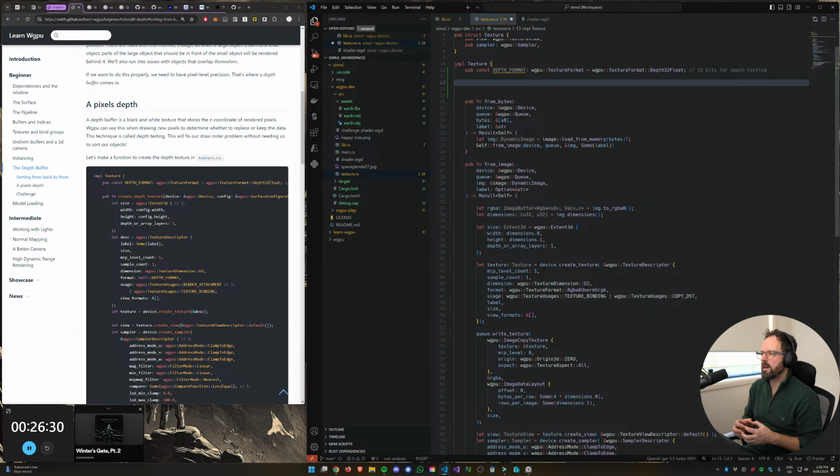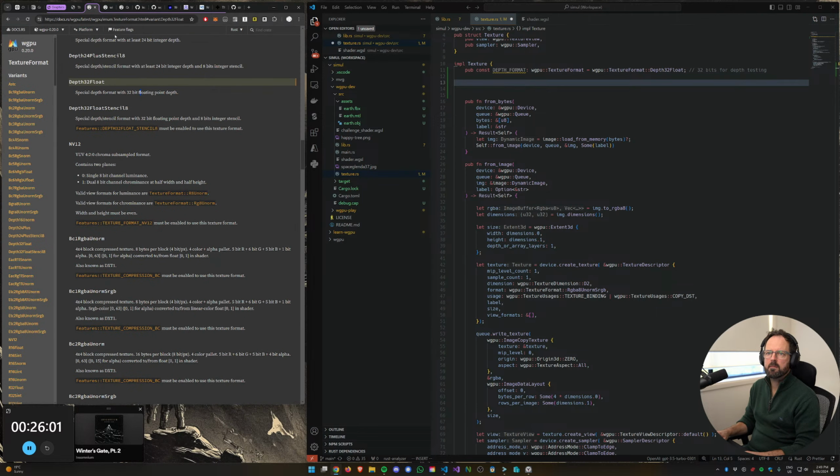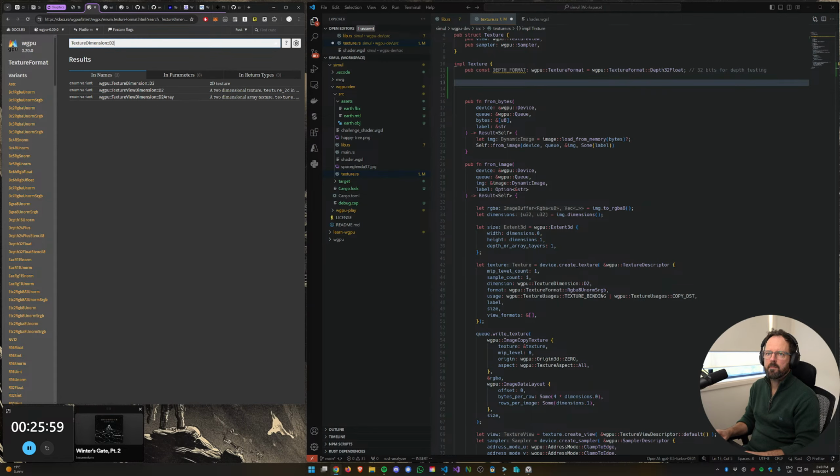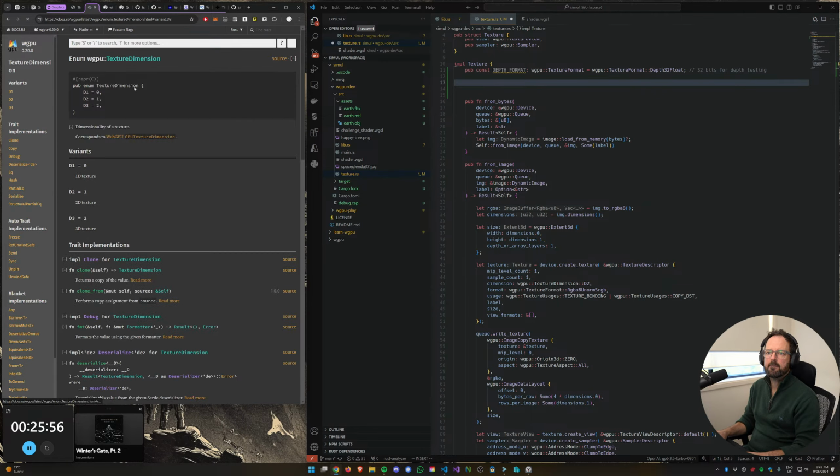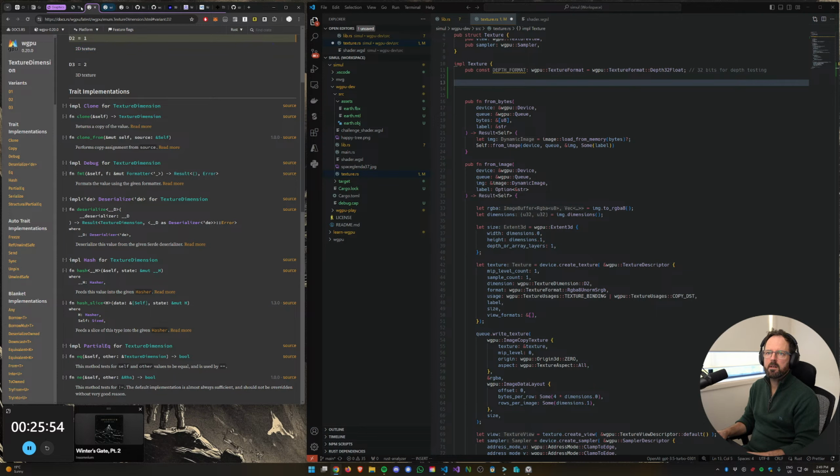So then what you do is create a texture the size of the surface, width and height. So that's what this is doing. We need access to our surface configuration. Then you create a descriptor. D2, I think, was 2-dimensional textures. .2D texture.